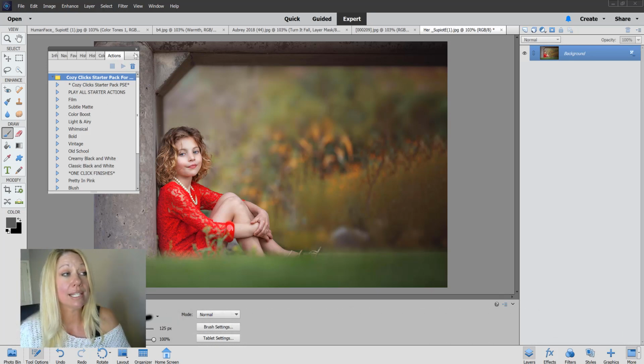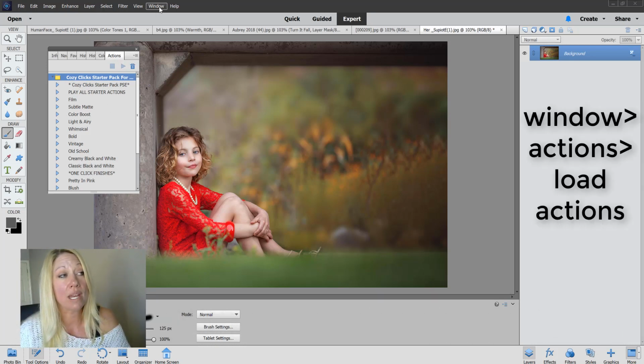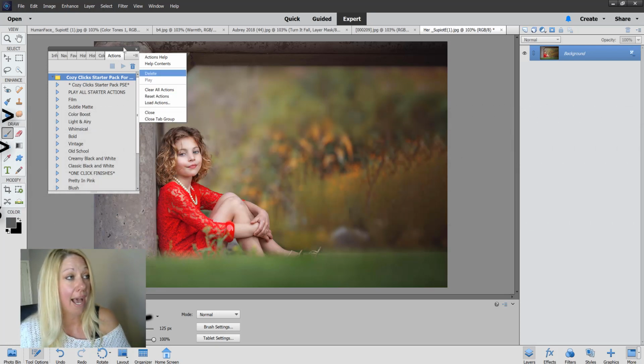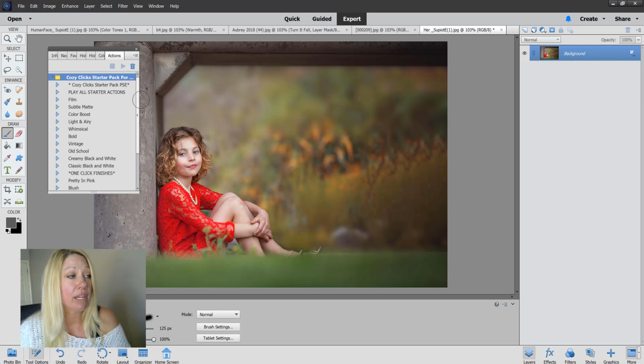To load them, first you would go to Window, Actions, click on these little lines right here. You'll go to Load Actions and then find where you downloaded the starter pack actions, okay? Once you've done that, you're going to see they're all going to come up here for you.